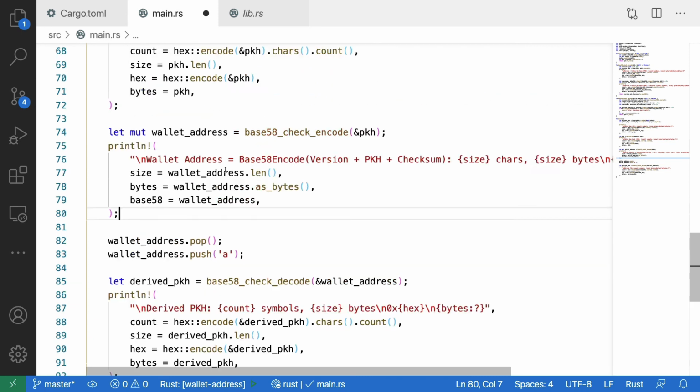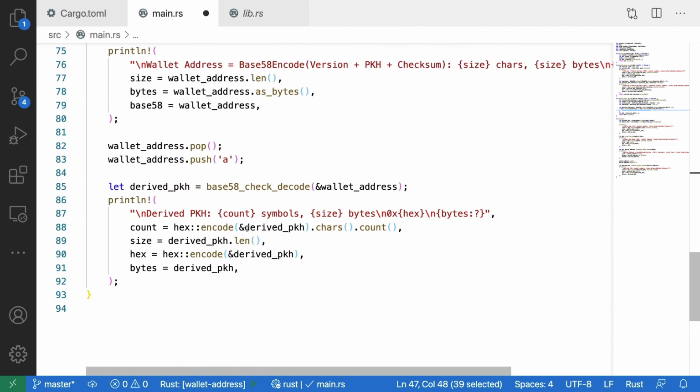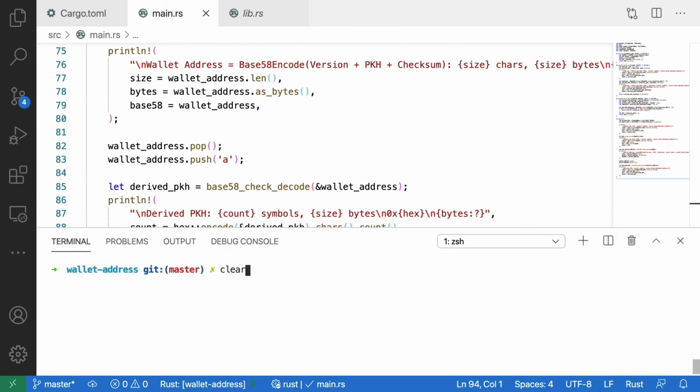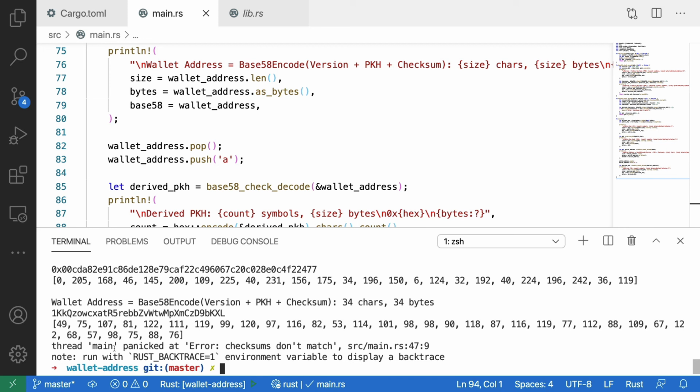We should be able to trigger this error here, right? This is the wallet trying to tell us, hey, don't go any further. You made a mistake. Don't try to send Bitcoin there. So let's see. Cargo run. And yes, there you have it. This is where the binary panicked, and we say error checksums don't match, and nothing else gets executed, right? We stop right after the base 58 encode.